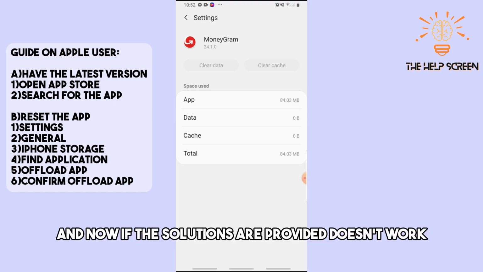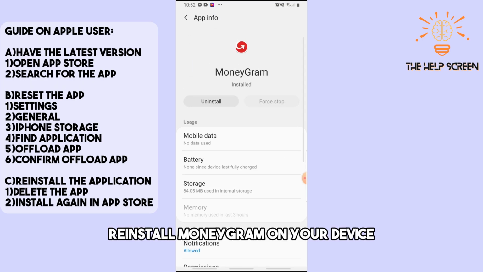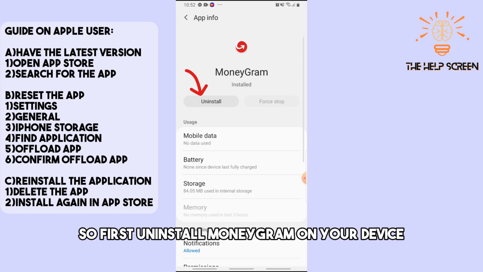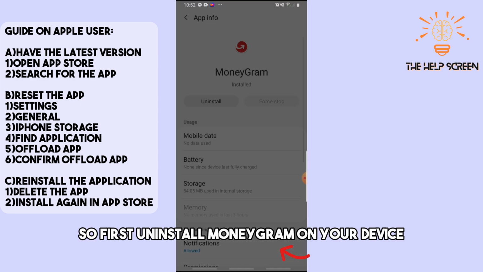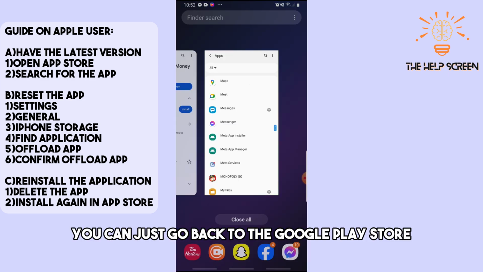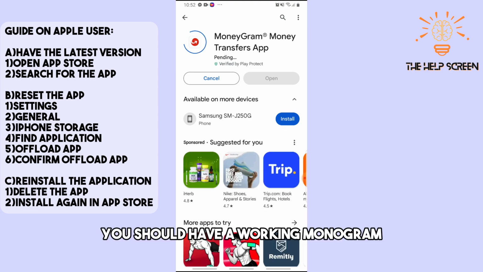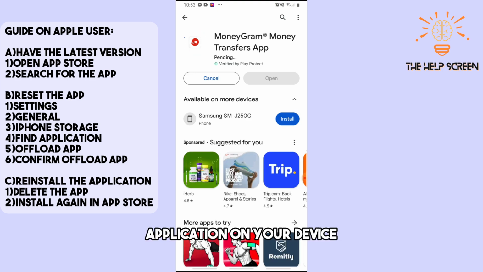And now, if the solutions I provided don't work, the third solution that you have is to reinstall MoneyGram on your device. So first, uninstall MoneyGram on your device. And then once it is uninstalled, you can just go back to the Google Play Store and install it back again. And then from there, you should have a working MoneyGram application on your device.